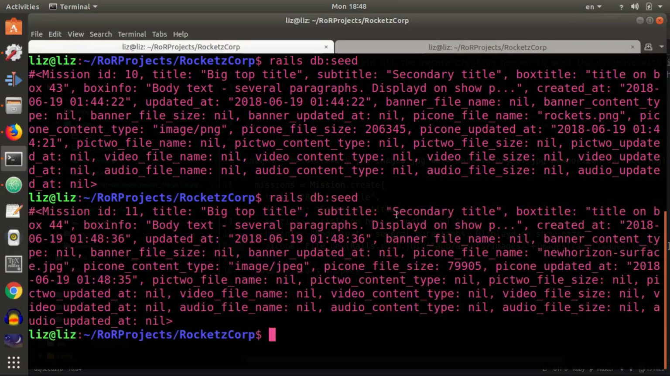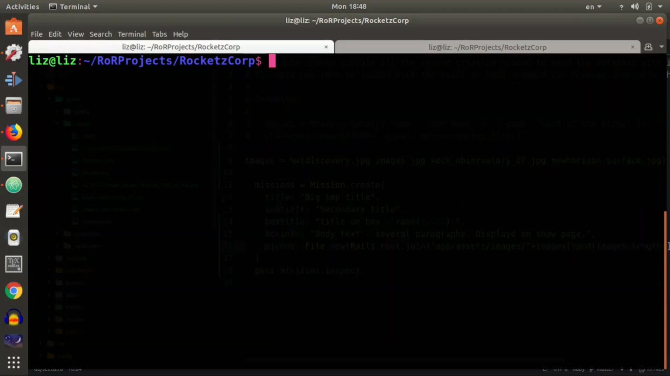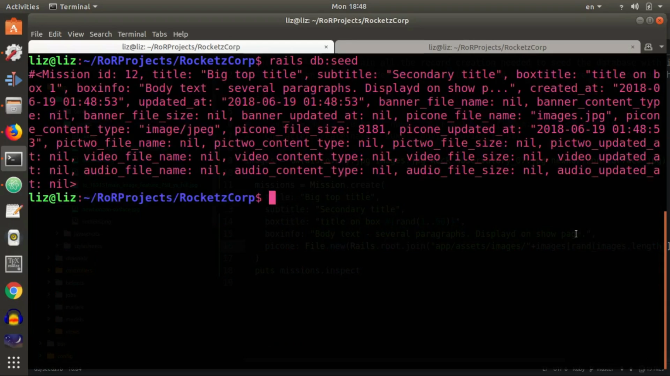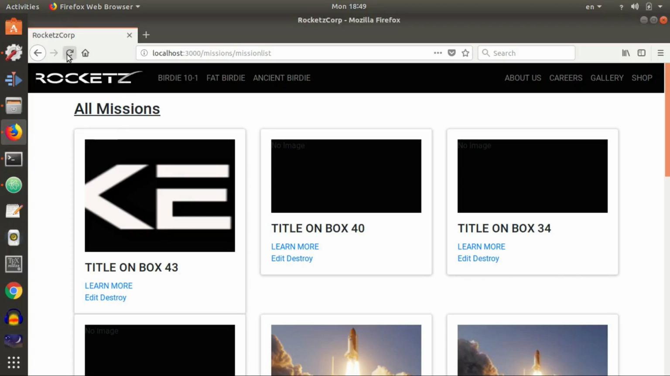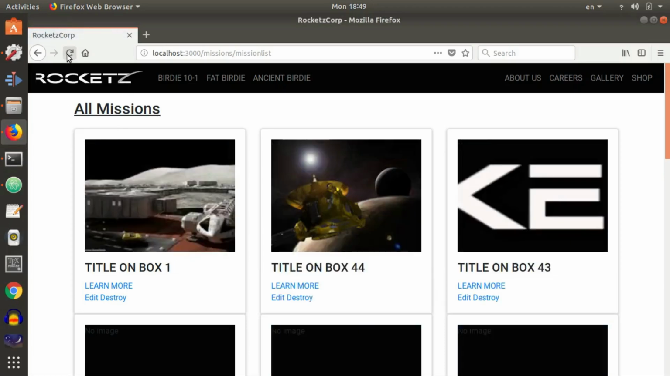All right, so it selected new horizon surface, which was the last image in the array. Let's do it again and see if it selects a different image. Okay, there we go. Let's see. Where is it? Okay, images.jpg. So it selected a different image now. Let's go to the browser and refresh. Cool. So there we have them.